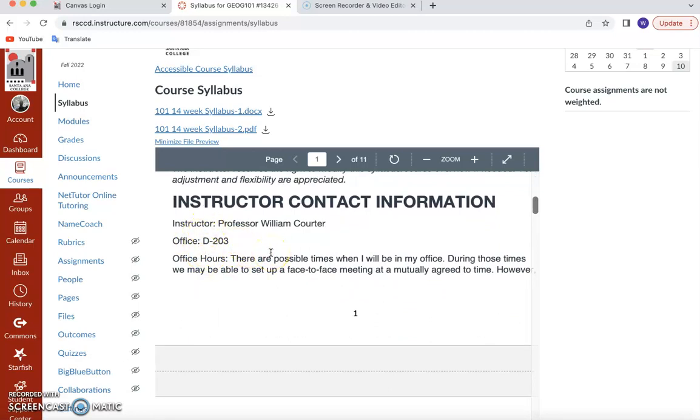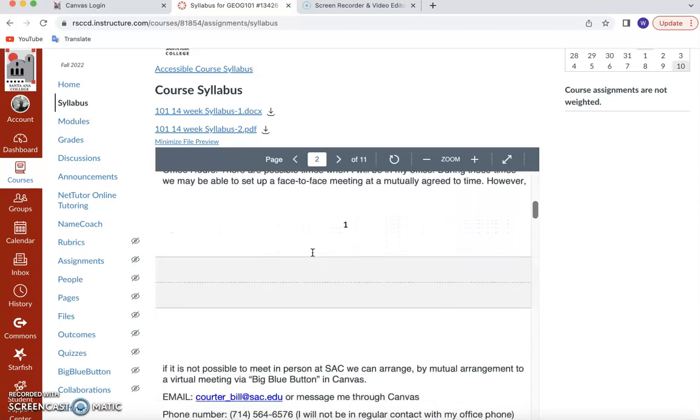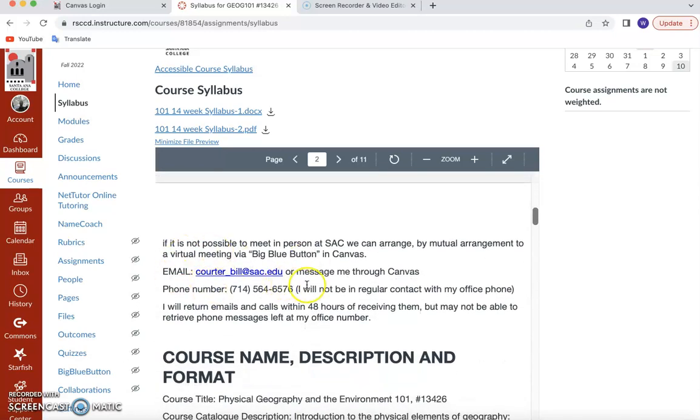I'm not really going to be in it this semester unless we work something out that I need to be there, because I'm teaching online. Here's my email address, or you can message me through Canvas. And then this is my office phone number, 714-564-6576, which I will also not generally be able to pick up, but there it is.